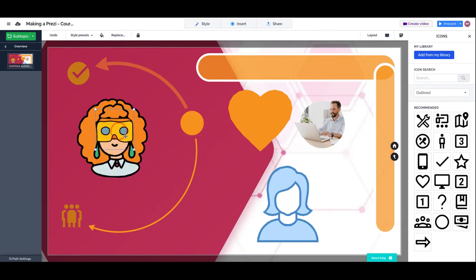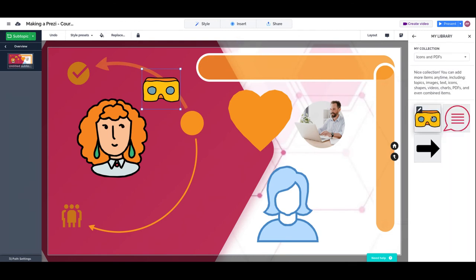And you can also send icons to your library. So when you add an icon to your library is global. When you add an element to your library, you can use it in any presentation, not only on this one.